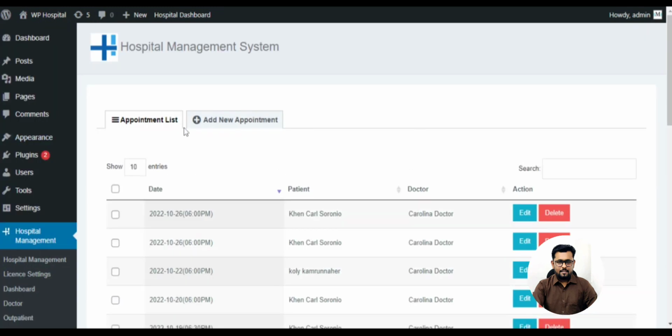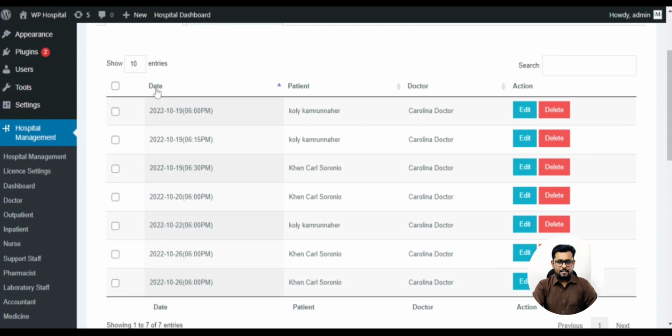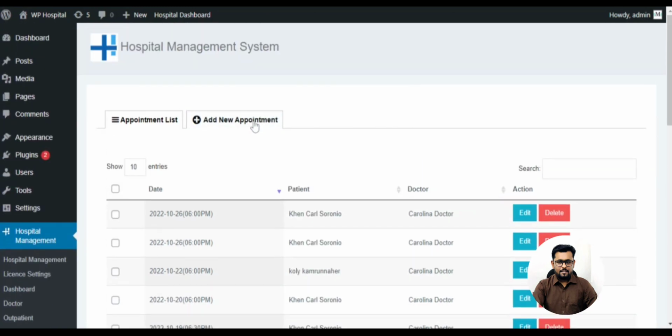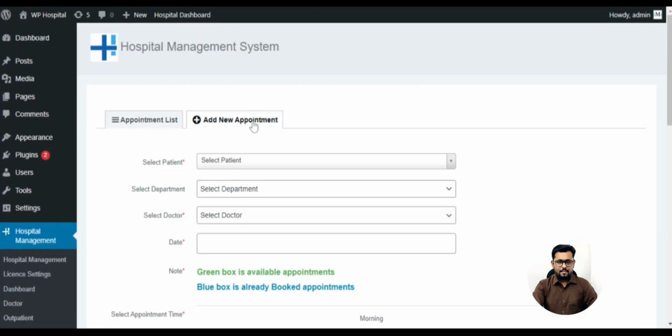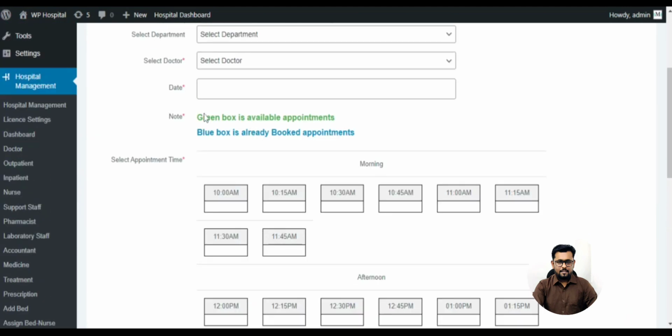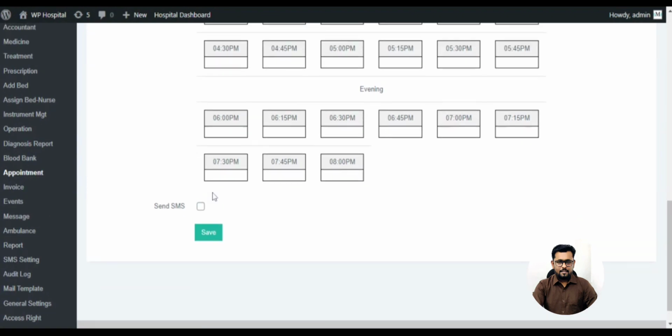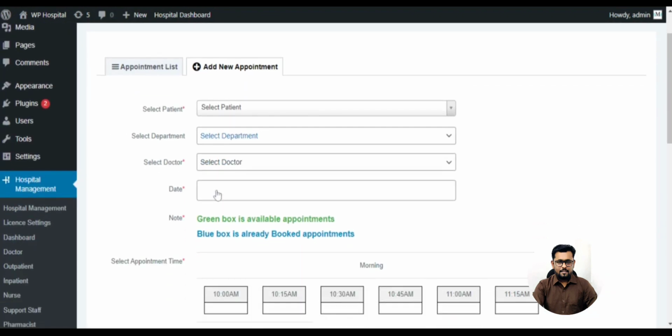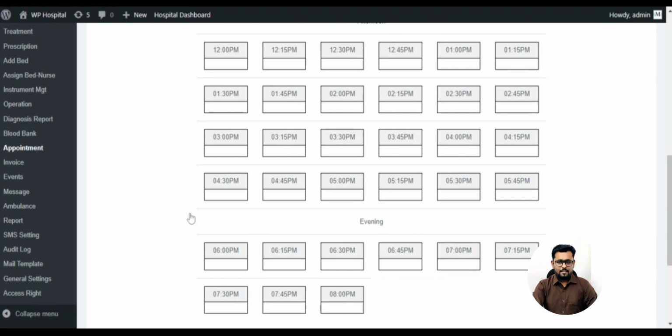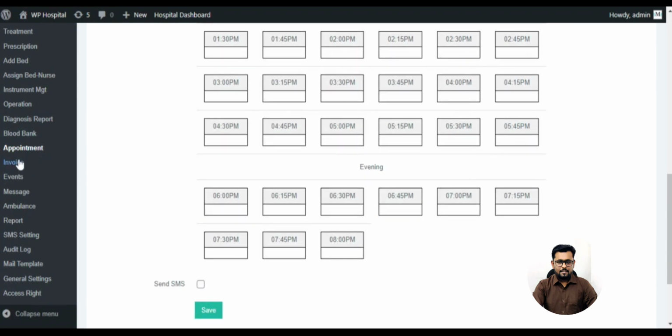So this is appointment. As we have seen in patients, this is a listing of appointments where all the patients' appointment lists come up in one simple page. You can also add a new appointment for a patient, select a time slot and assign a doctor. An appointment will appear in the calendar in the dashboard as well.